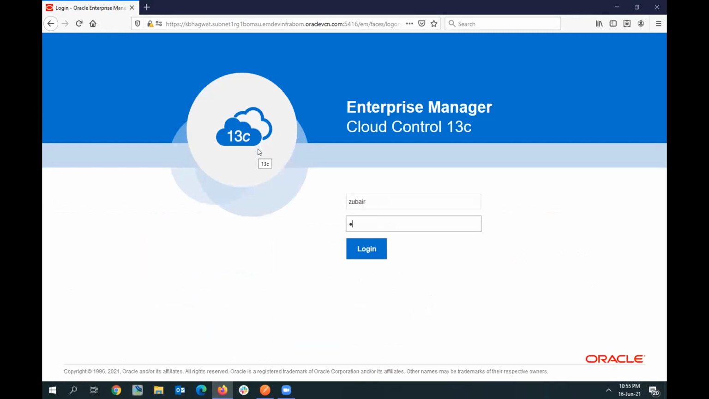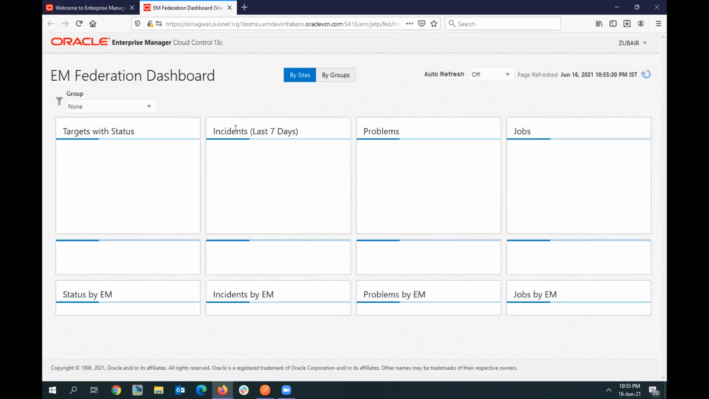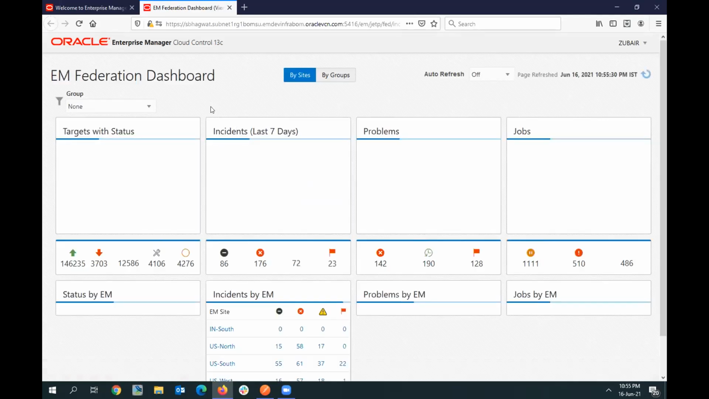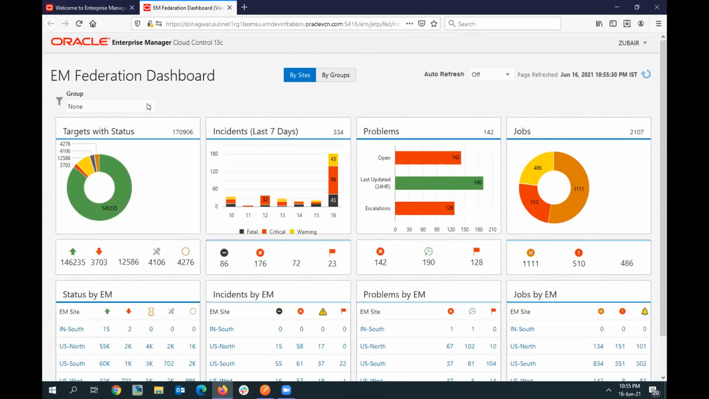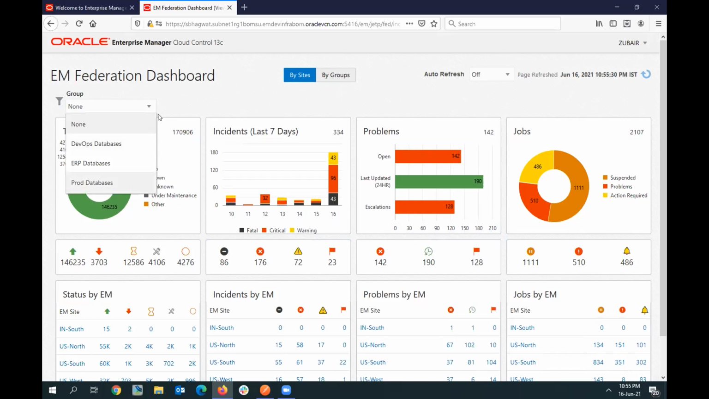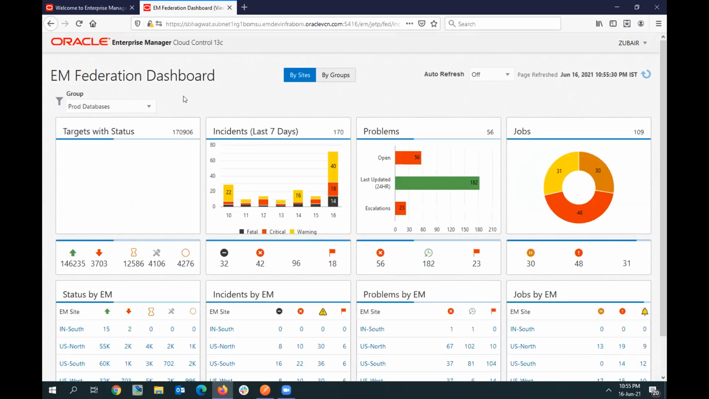We want to make sure that whoever uses the federation dashboard will see the data that they have access to. So again, I've logged in as Zubair, and I will go into the enterprise federation dashboard. Okay, let me also filter down based on the prod database.